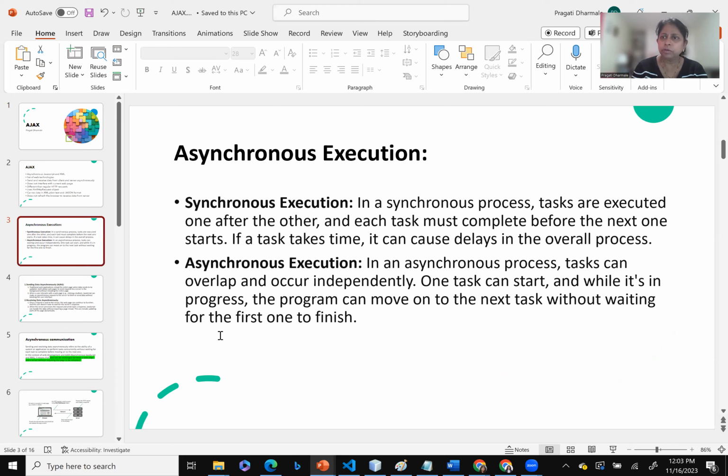In a synchronous process, tasks are executed one after the other. That means each task must be complete before the next one starts. If a task takes time, it can cause delays in the overall process.